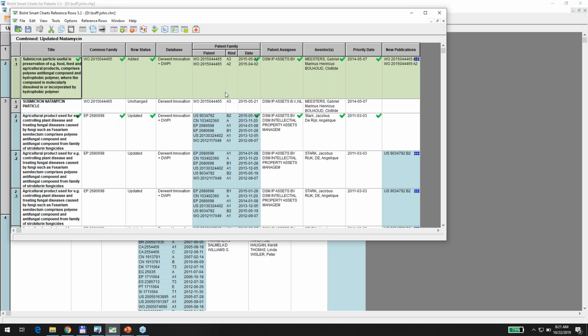But what's interesting here is that first record that was marked as unchanged, that submicron iodine particle record, that 465 that we were looking at in the report there, that was unchanged. There was another publication in that family there. Now it just happened to be an A. Let's see, it was an A2. But we have an extra record here that was marked as added, and we have 2 new publications showing up over here.